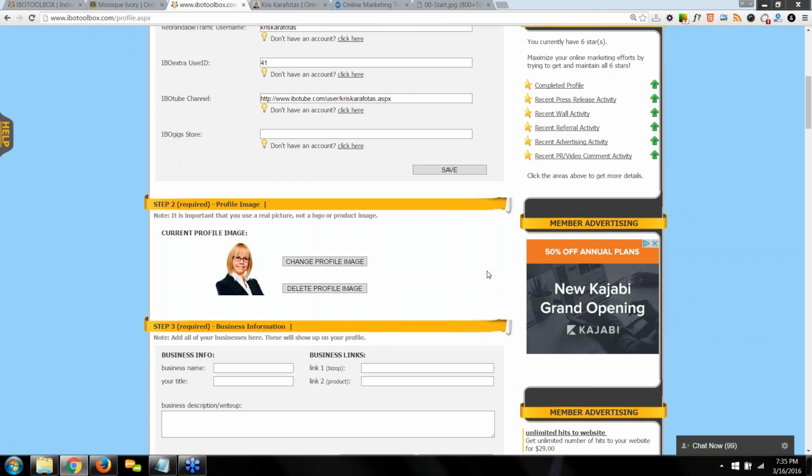The next area is your profile image. You want to upload a real picture of you, not a logo or a product image. Click on Change Profile Image and upload one from your computer. And then you're good to go.